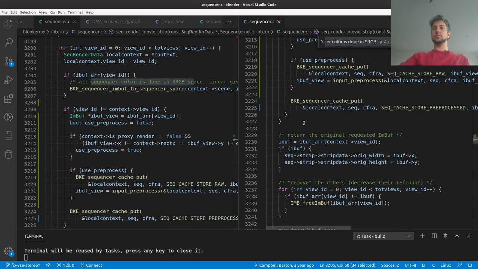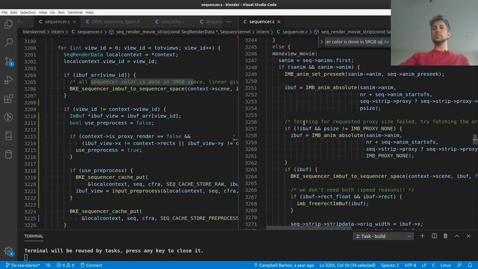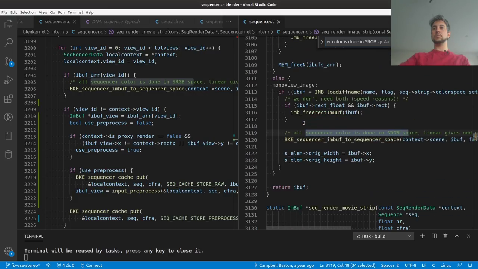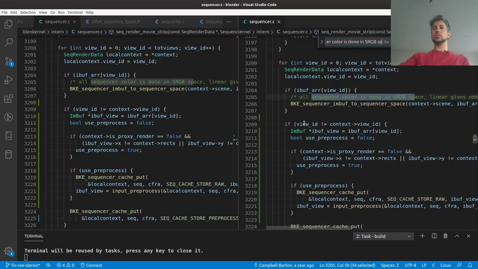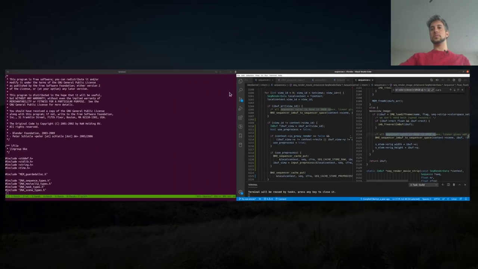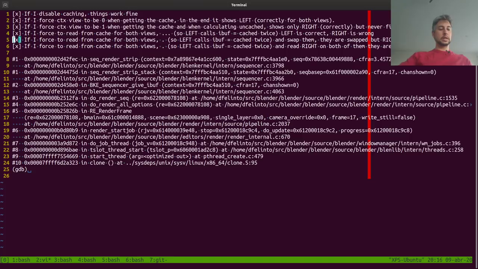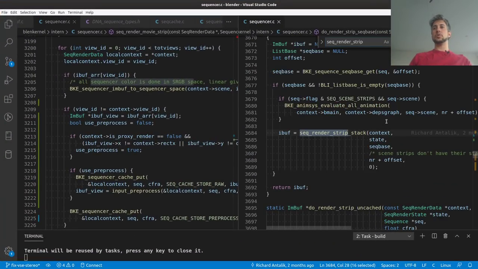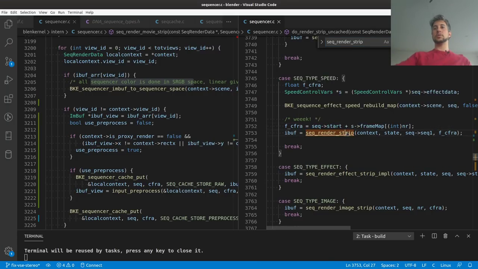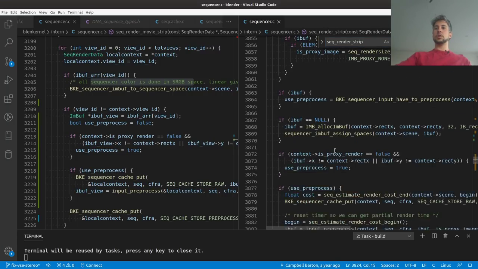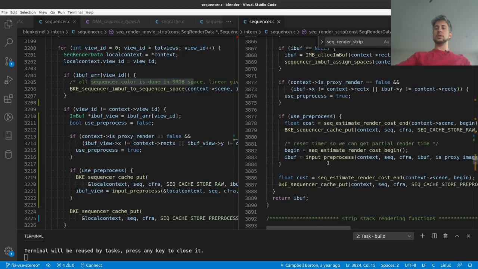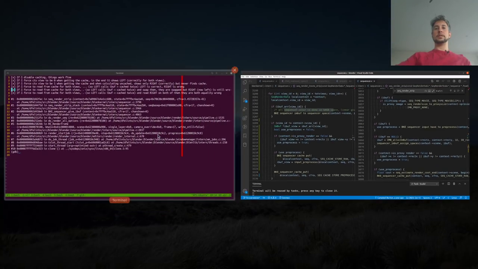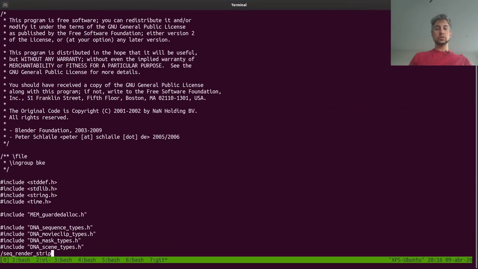Nope. No. Anyway, now I feel just pathetic. But we're looking at this one here. It's the sequence render strip. The render, let's make this render. This one. Is this the one? Yeah, that's the one. So let's look at this beauty on here.